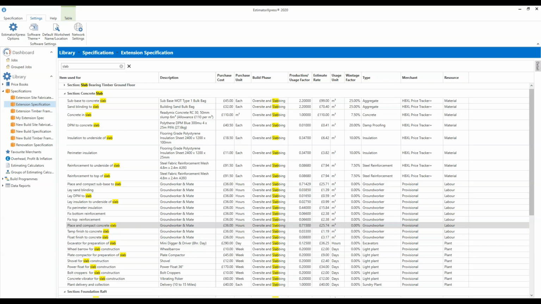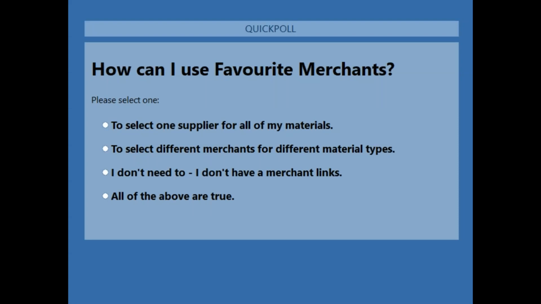And the final one is on favourite merchants. How can I use favourite merchants? To select one supplier for all of my materials, to select different merchants for different material types, I don't need to, I don't have a merchant link. Sorry, there's a typo there. Or finally, all of the above are true. So how can you use the favourite merchants tool?